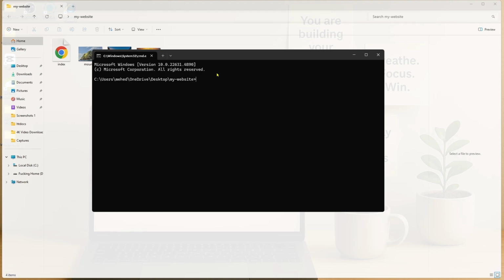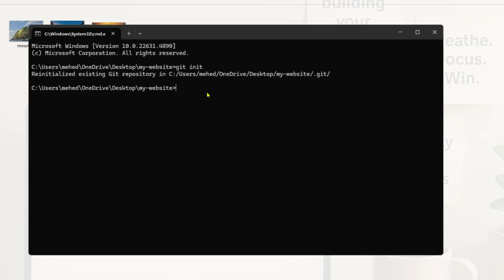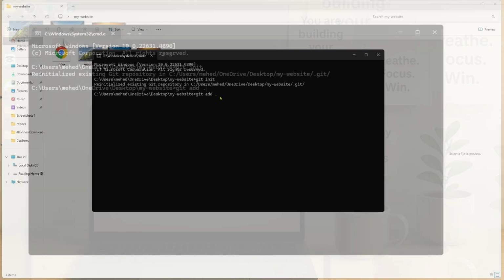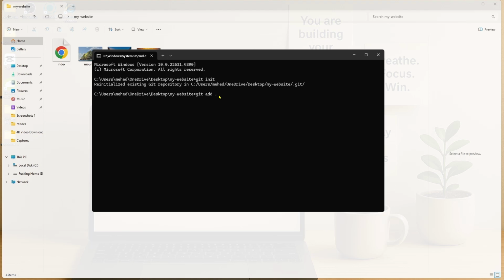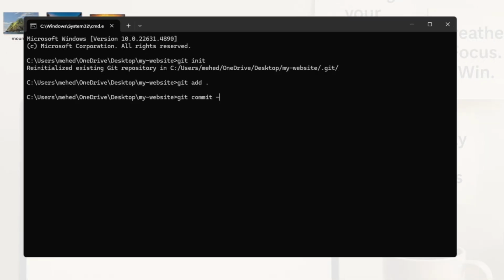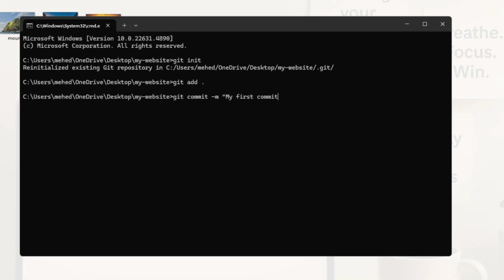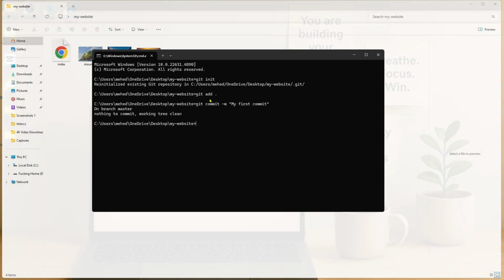But we need to first write git init. Then I can simply click enter. Then I can simply type git add . The dot means add everything in this folder, and then click enter. And then we need to commit. So for that, we commit with a message. We need to type git commit -m "my first commit". Then simply click enter.